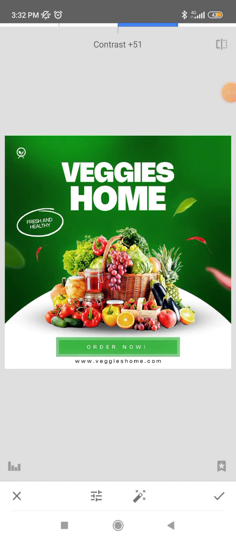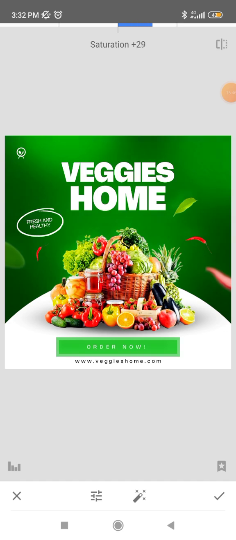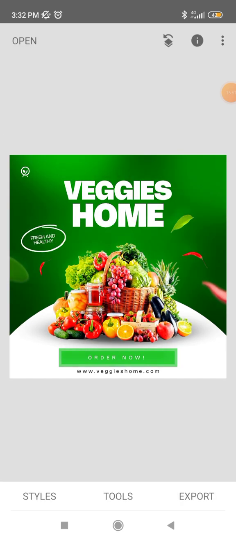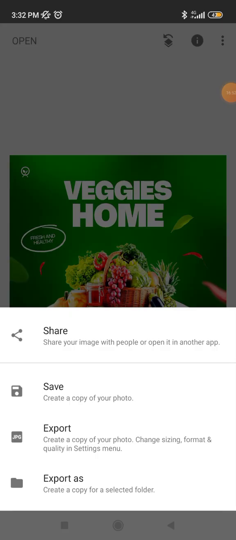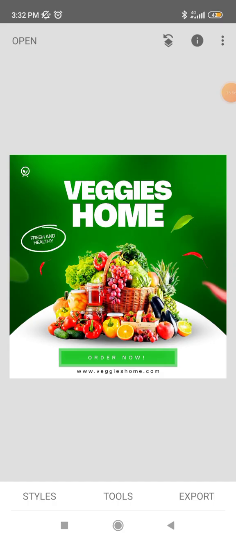Yes, and also move over to tune image, brightness, increase the brightness a bit. Yeah, it's better. Yeah, I think this is cool. So you can go ahead to click on export and export your design.